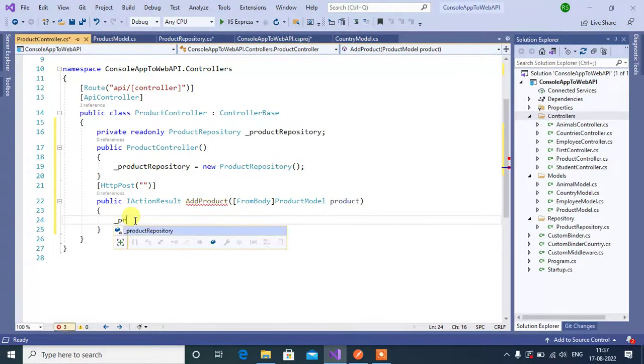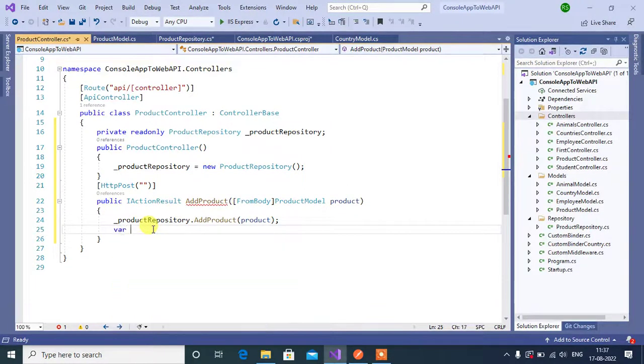So here, on the product repository, we call this method AddProduct like this. Once we add the product in the repository, we will get all the products in a new variable. So var products equals productRepository.GetAllProducts. Then we will return it in the Ok method.